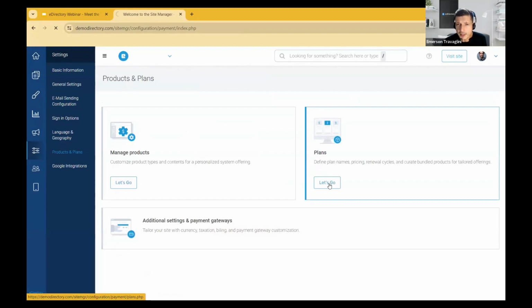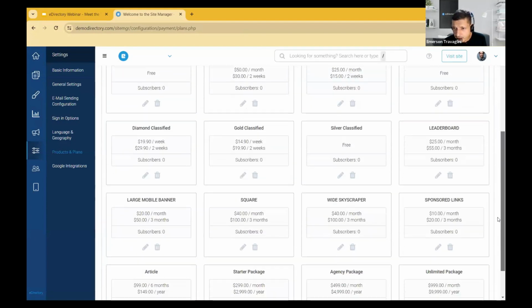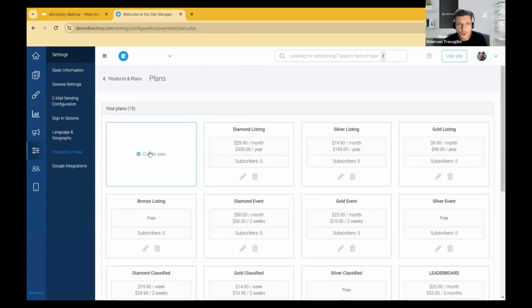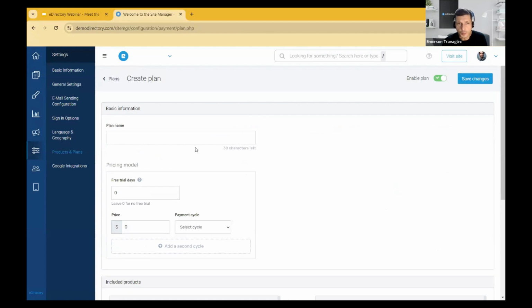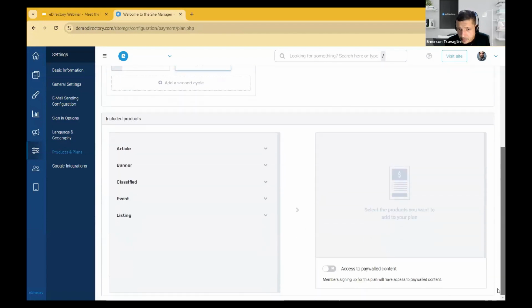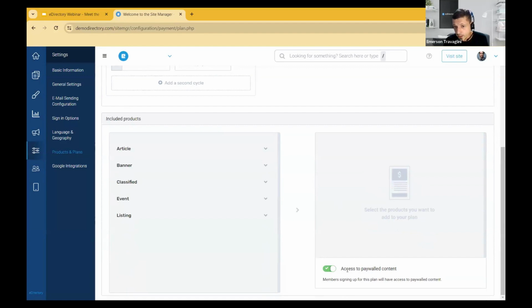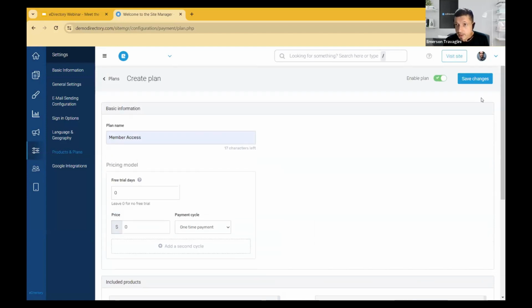So when creating a plan, let me see if I have it ready here. No, I don't have one. So it's very easy to use. So if you want to create a zero priced paywall, you just have member access, for example, price is 0, one time, and then just access to paywalled content. So there will be no possibility to add contents, but they will have the possibility to access the paywalled, the gated contents. Simple as that.